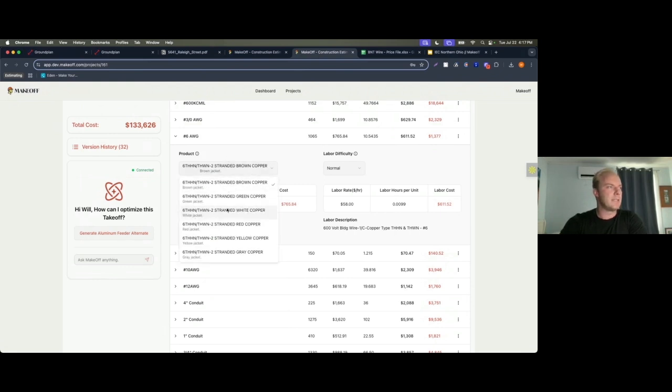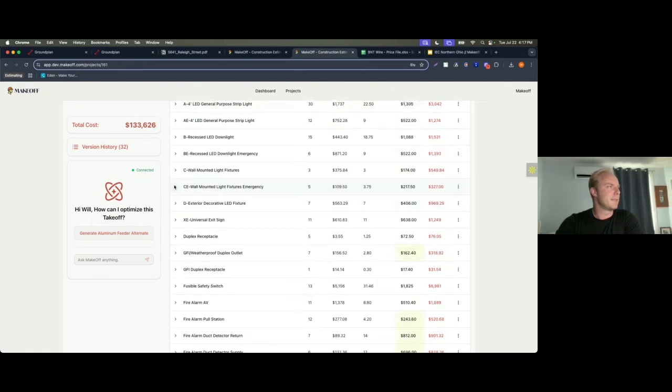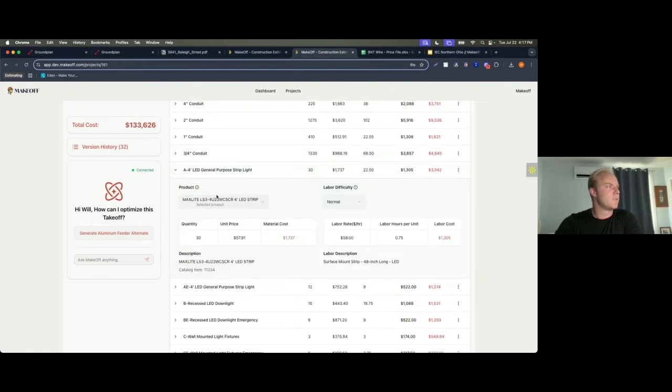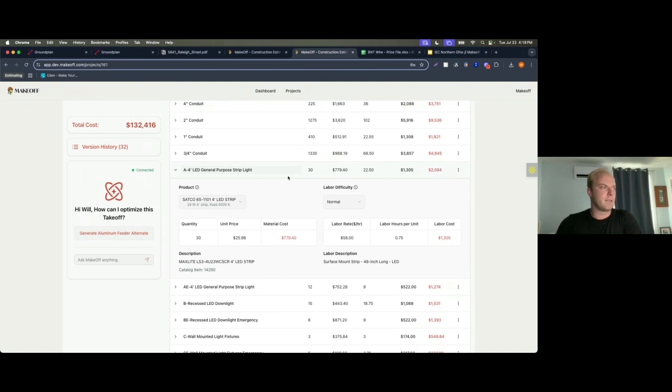And just to show you that it is reasoning through, these are pretty much all the same relative to just color. But if I come down to something like this one, you can see that it's there. You have other selections here. So if I wanted something else, you can select this. If that product is not exactly what I want, it'll update the unit price. It'll update the material cost.